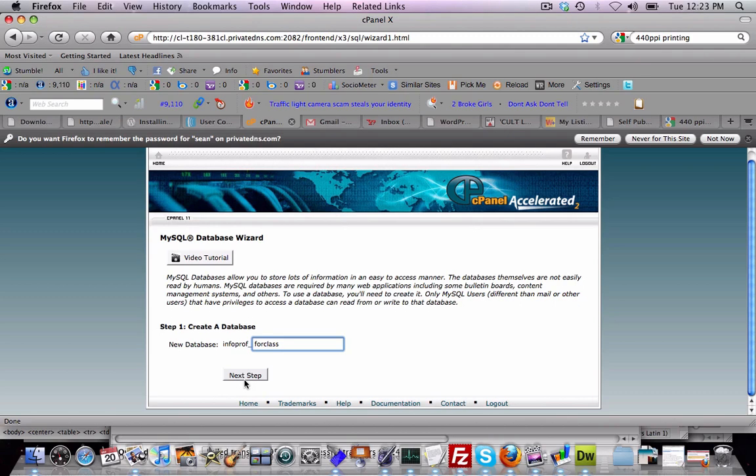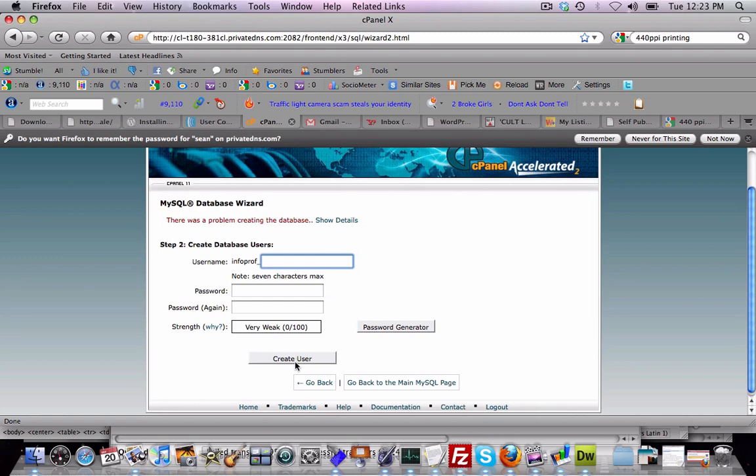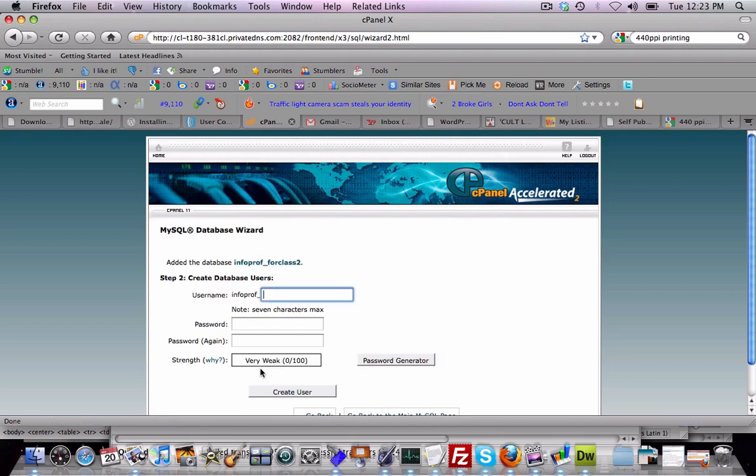This is probably not going to allow me to do this either, is it? Okay, so let's go back. You know what? We're going to create another one. The reason for this is I just want to make this really easy. So we're going to just call this for class 2. There'll just be an extra database on the web hosting account. It's no big deal. We're going to say this is Sean sample. You can only have it so long, so we just call it Sean 2.